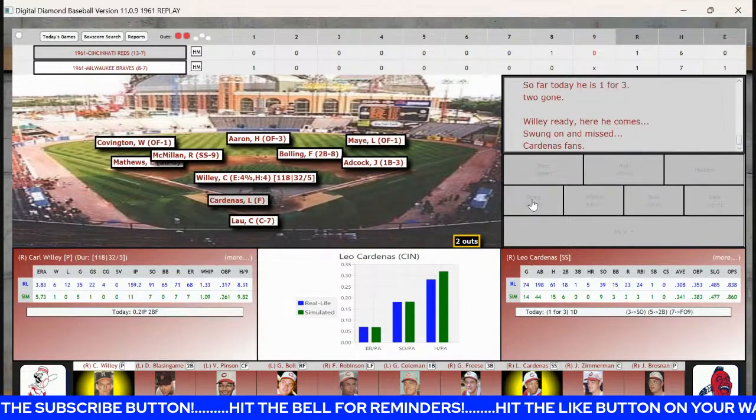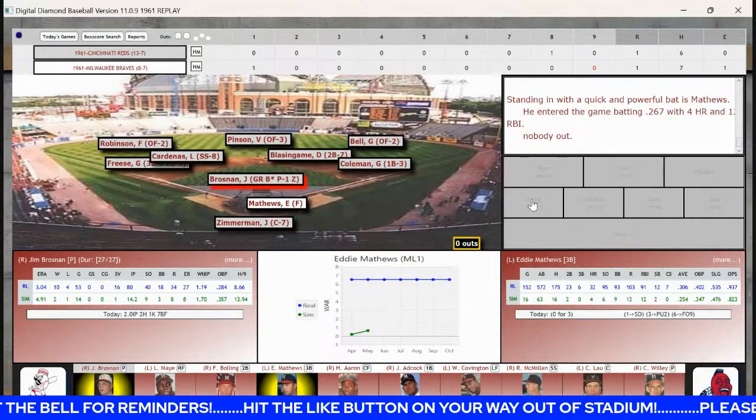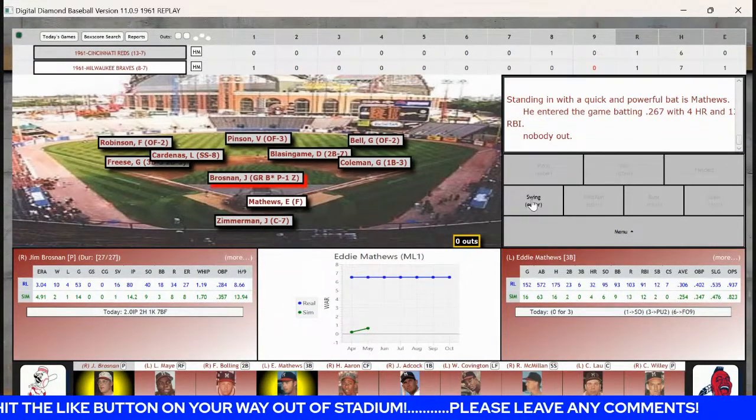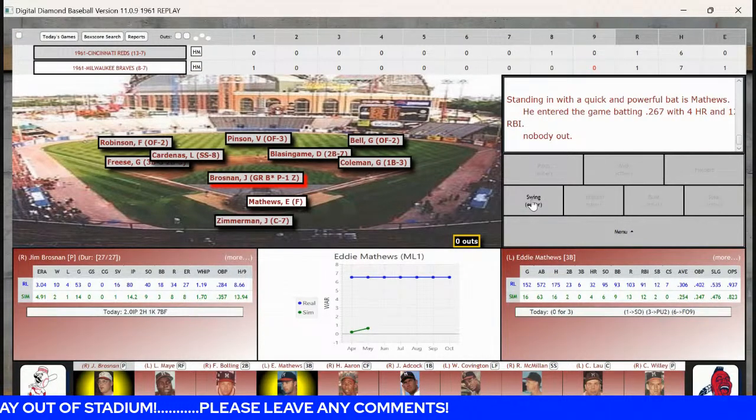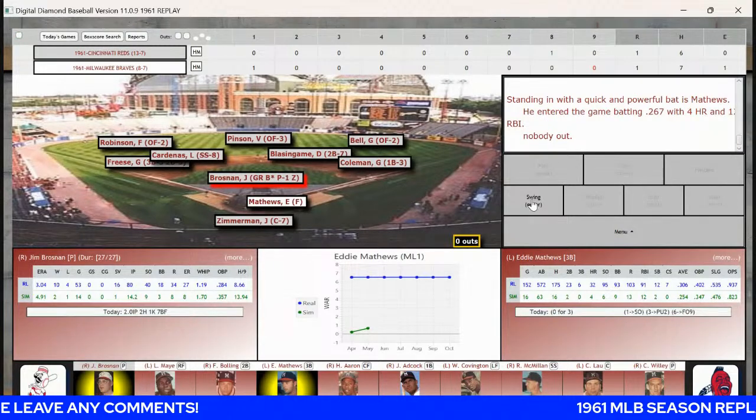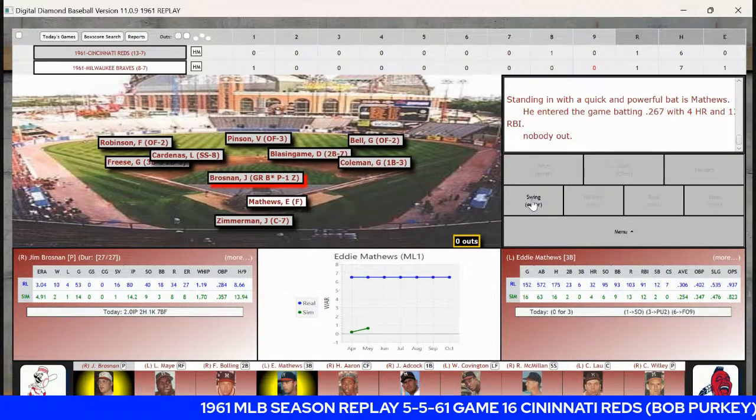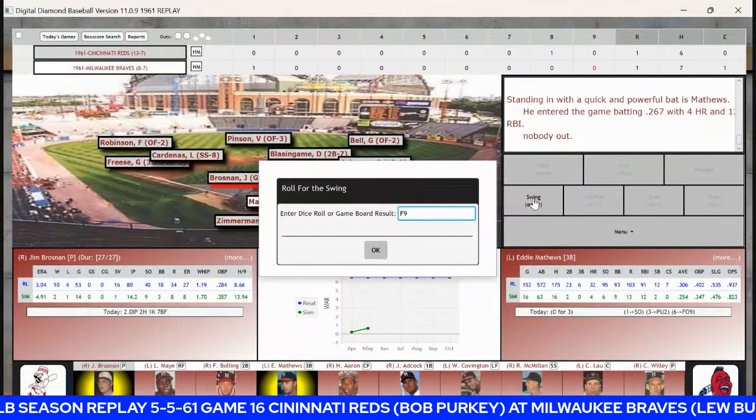So now we go to the bottom of the ninth. They're going to leave Bronson in there. They got the bullpen up if he gets in any trouble. But if this ball game goes to extra innings, he's due up second. You got Matthews, Aaron, and Adcock though. Let's see what Bronson can do here against them. 63. He flies out to deep right. They take a breath after that one.